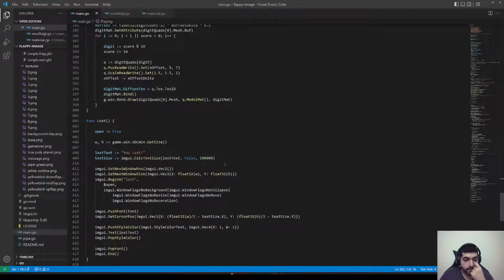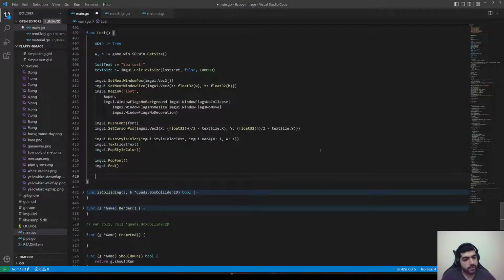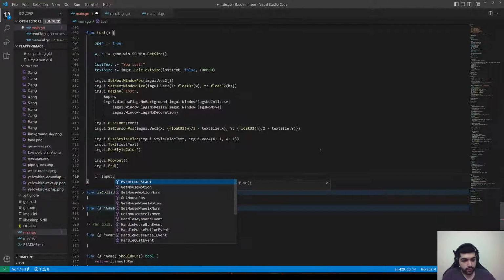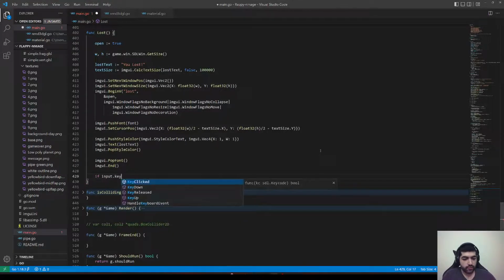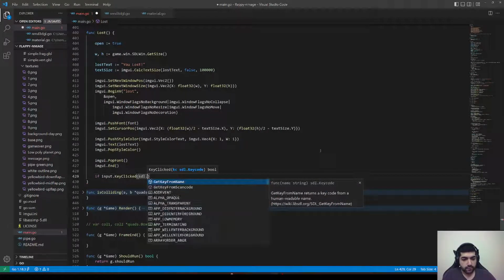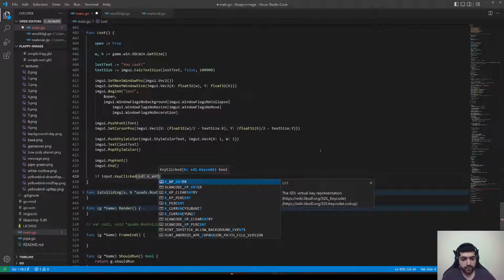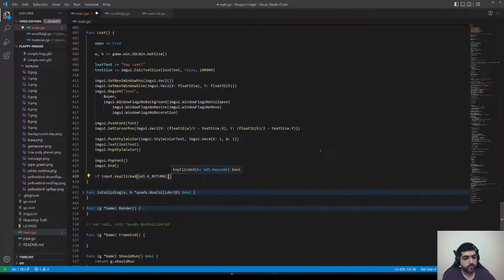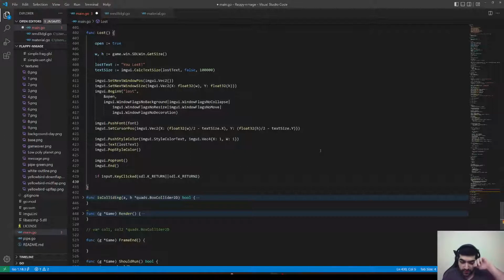What we can do now is, if you have lost, if inputs.get.key clicked SDL.key enter, it's called enter return or return 2. So we want to essentially restart the game.